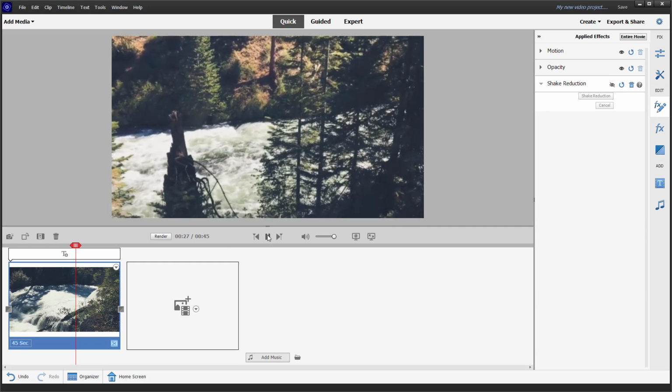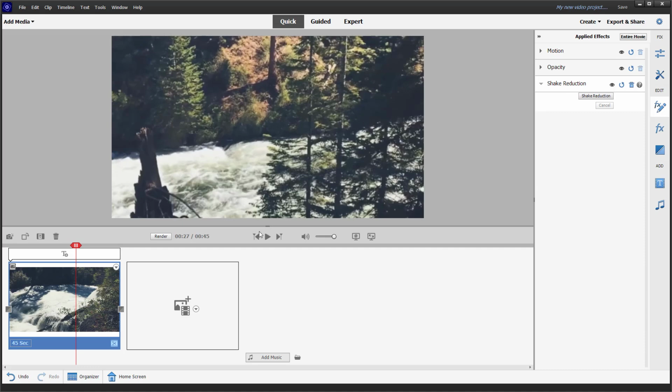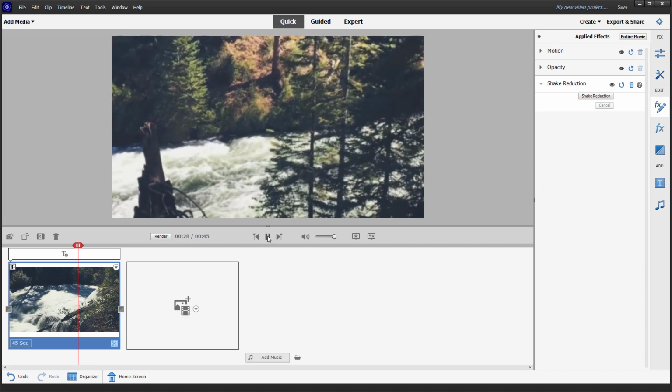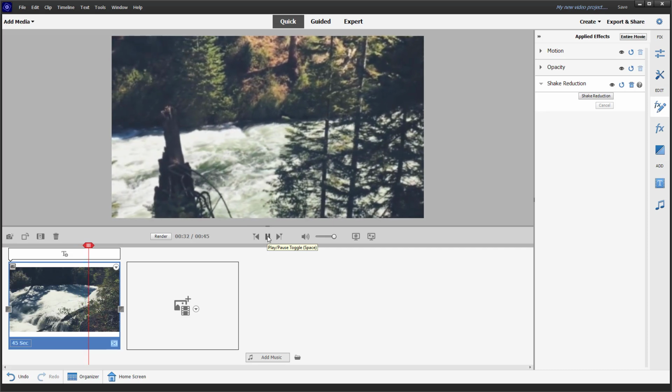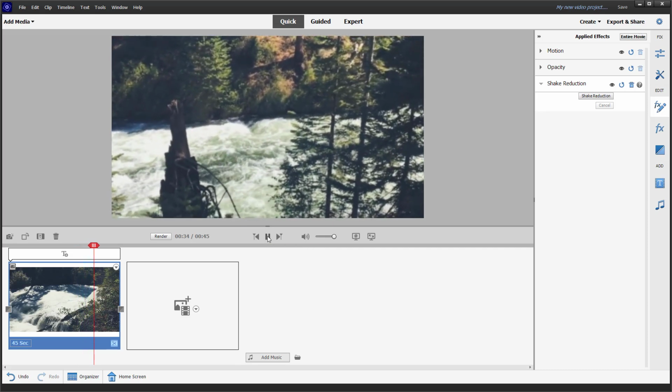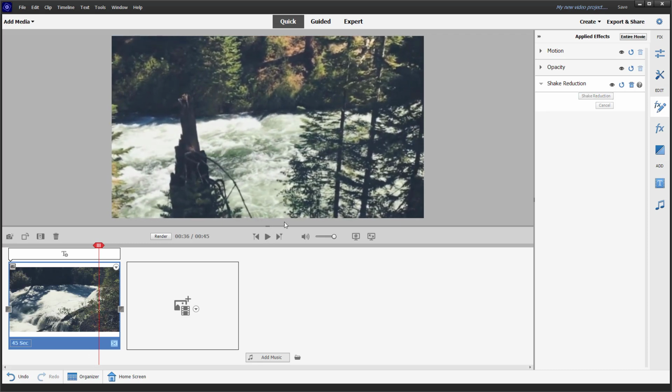You can see that this is what you have, but as soon as I actually enable the shake reduction, then this is what you have. You can see that the footage is really smooth and the shake is not there anymore. So that is how you can utilize the Smart Fix and the shake reduction option inside of Adobe Premiere Elements to correct your footage or reduce the shake of your footage as you like.